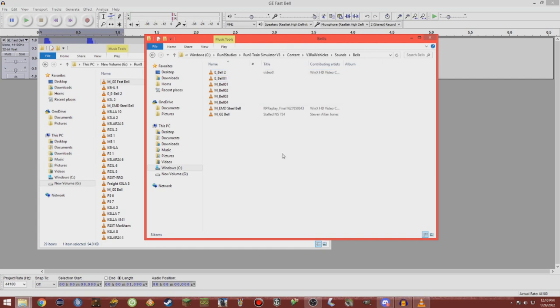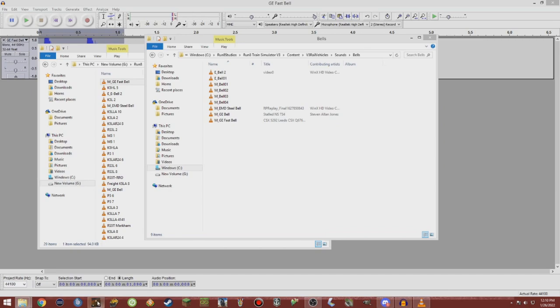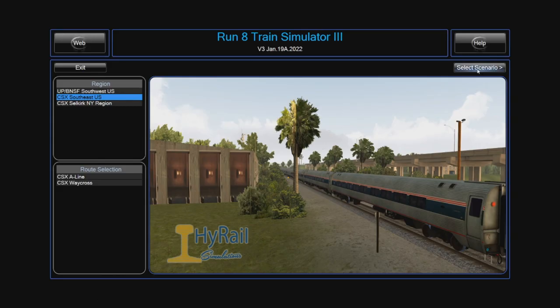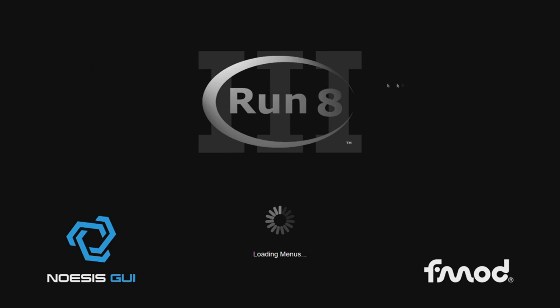In here, you will find the original bells. I think it's the one with the zeros before the numbers. And then we will paste and drop it in. So now we have MGE Fast Bell. So we will go back to V3, fire it up. I'll go right back to Moncrief.